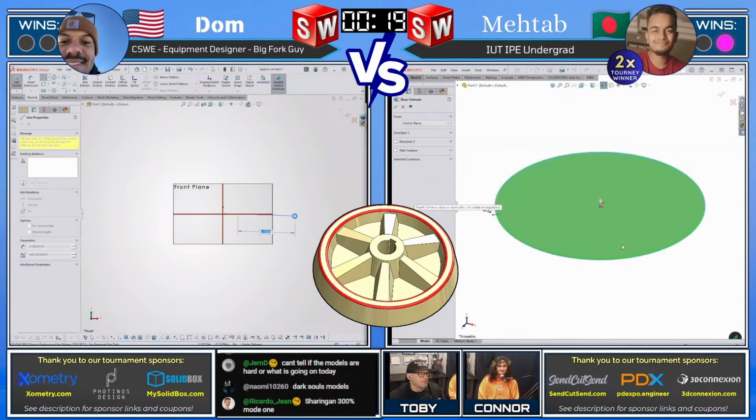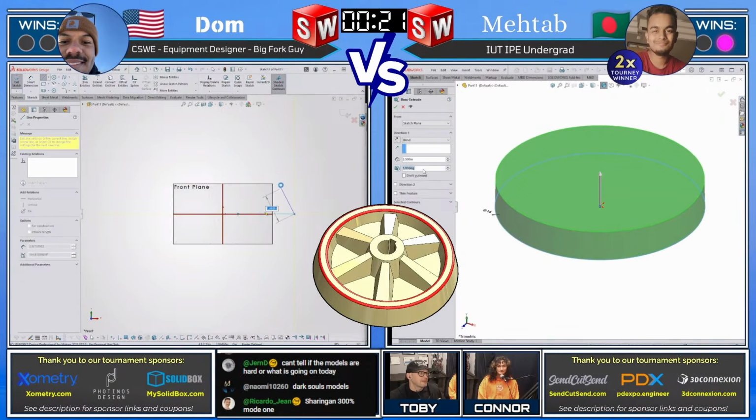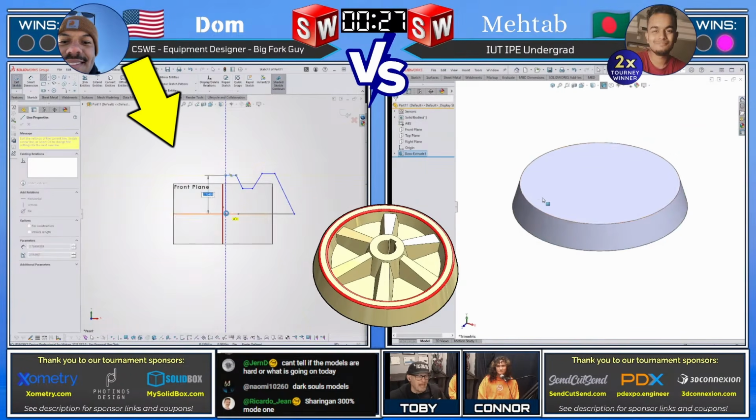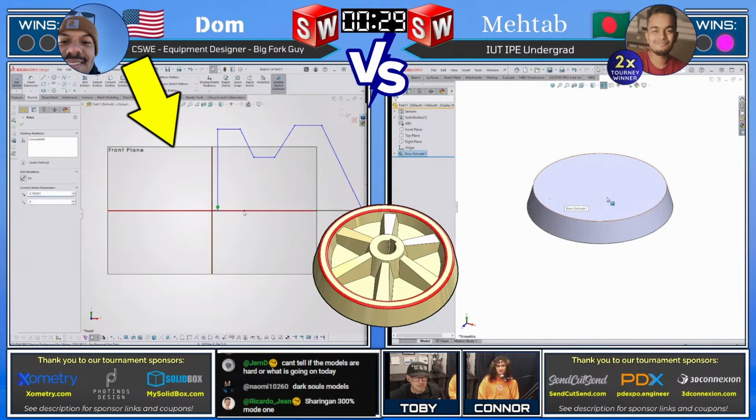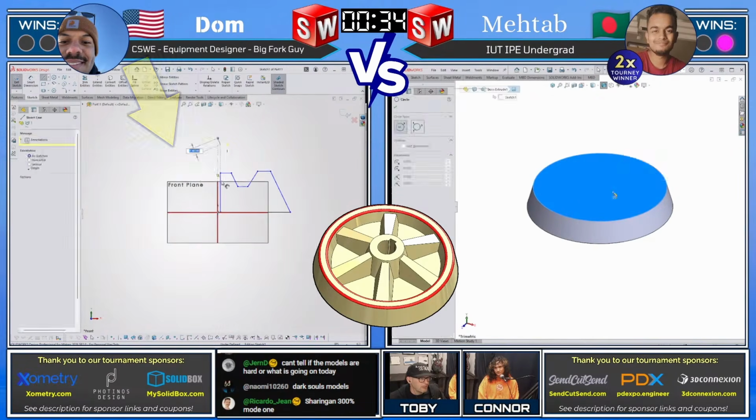You got to start with a game plan, Connor. That's what it's all about. Get your game plan down and then get this thing going. Mehtab on the right, opting to extrude a circle. Dom on the left, opting to get in here and sketch the geometry, kind of the way it's shown in the section view. And I assume he's going to use what we call a revolve.